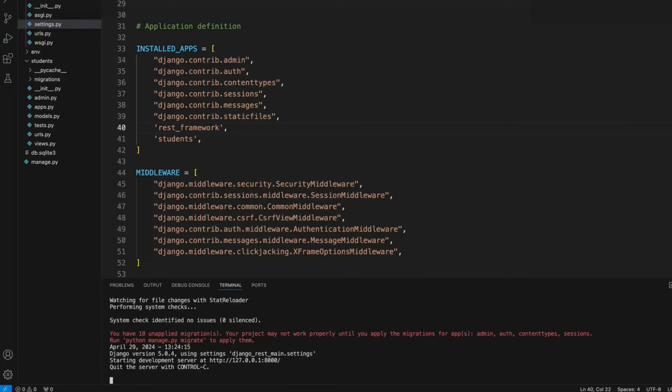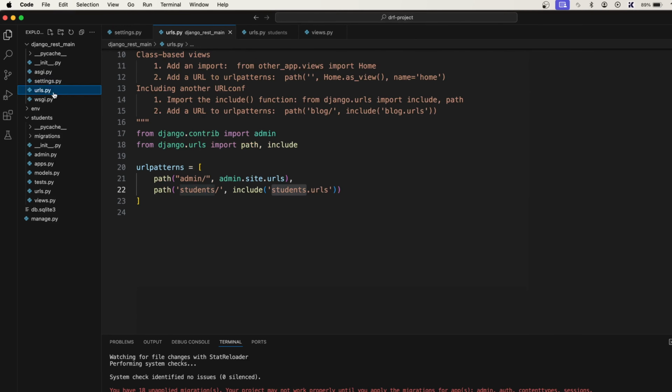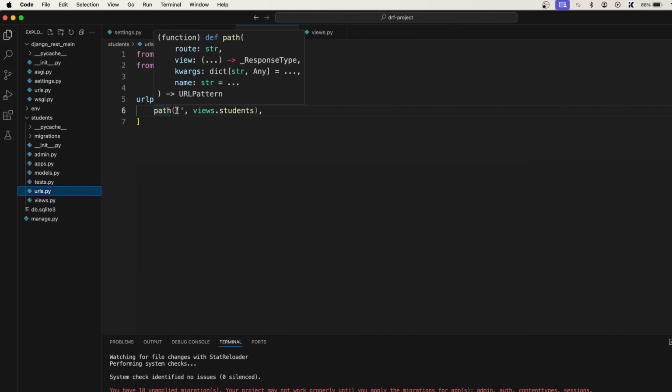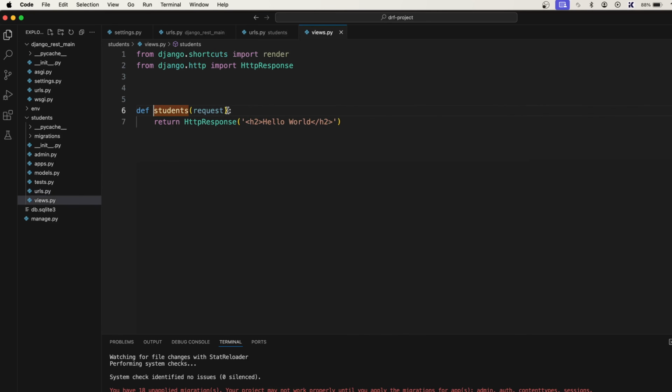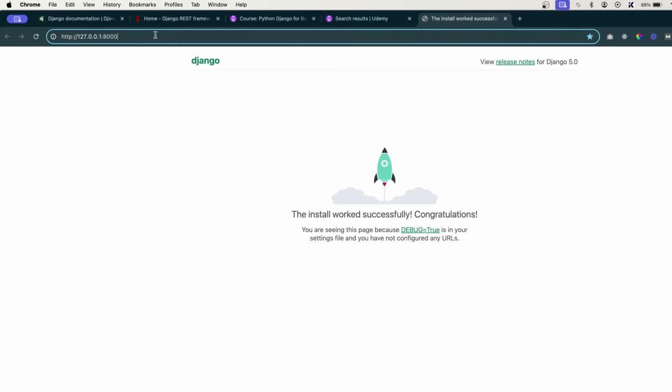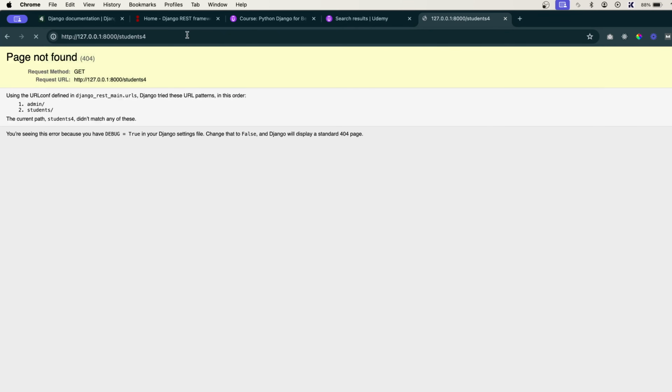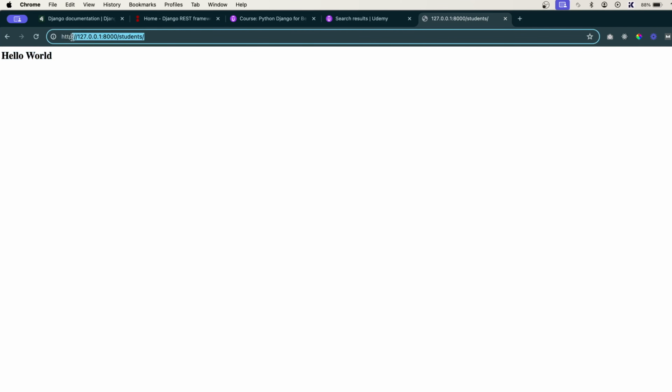Now let me take you to the urls.py first. I have created one URL which starts from students, and it is redirecting to our students URLs. Here we don't have anything because we don't want anything after students, so this will be an empty string, and the corresponding view for this endpoint will be the students view. This is returning hello world. So let's go to /students. This is what we wanted to create.